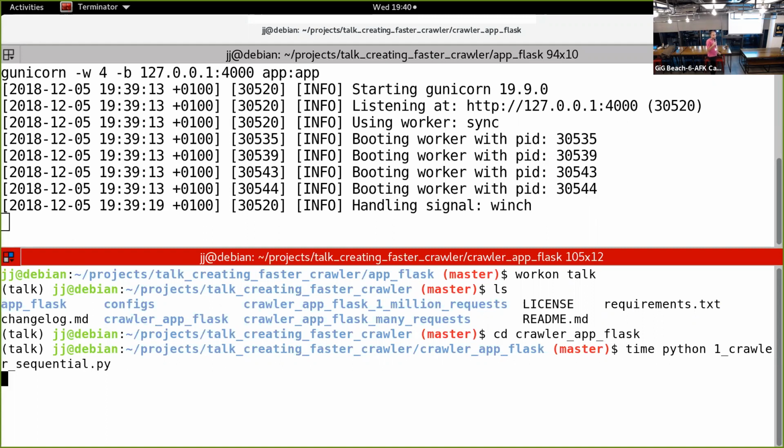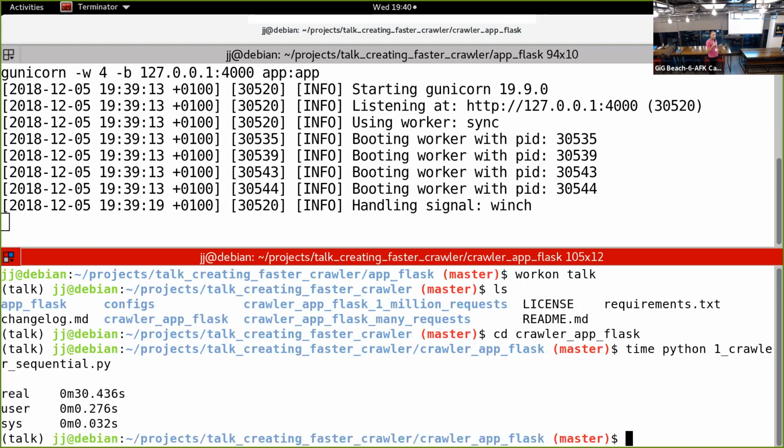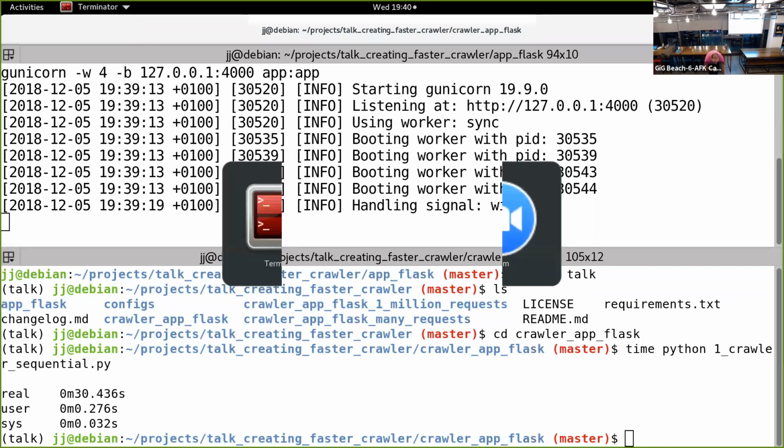Then it's very inefficient, because your task is running on the CPU and you are waiting. If you are smarter, you can change this. What I say, it's 30 seconds, very, very simple to run.